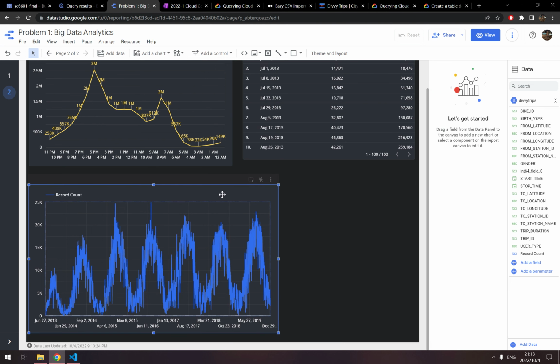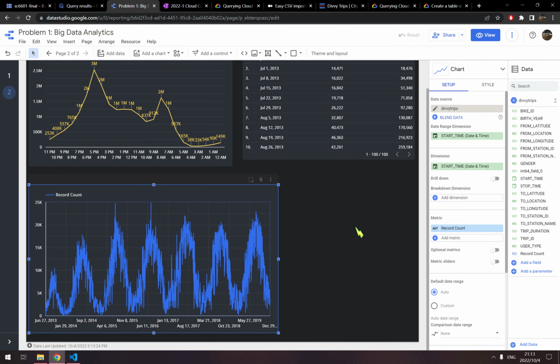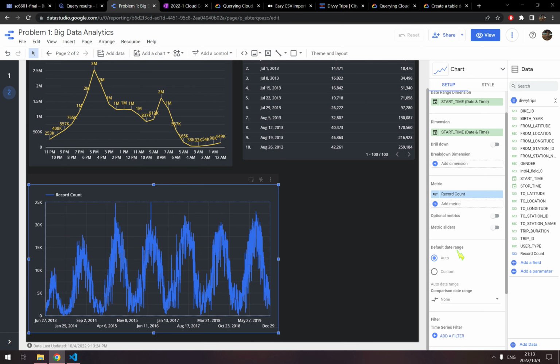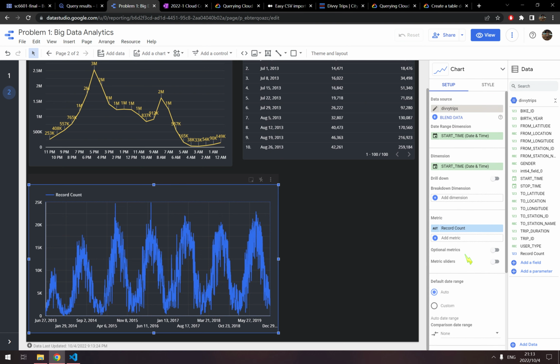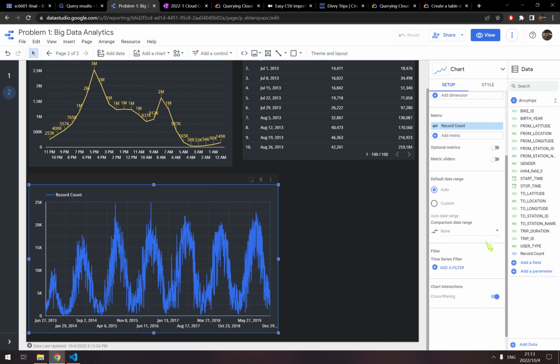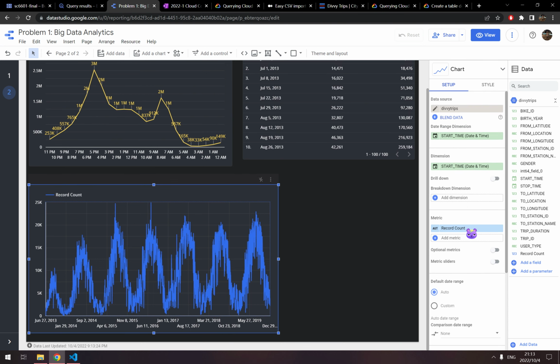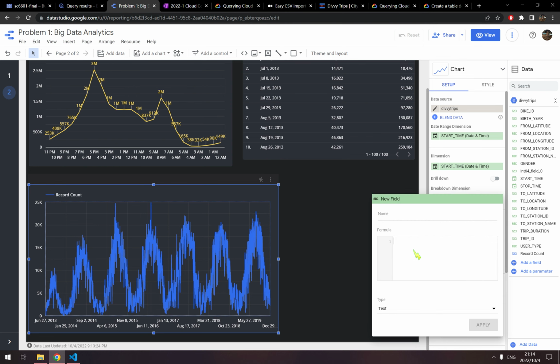Maximize this a little bit. And yes, we got it. Wait, where's the sort? Where's the sorting? Cross filtering? No, thank you. Turn it off. Start time. Okay. We do this.